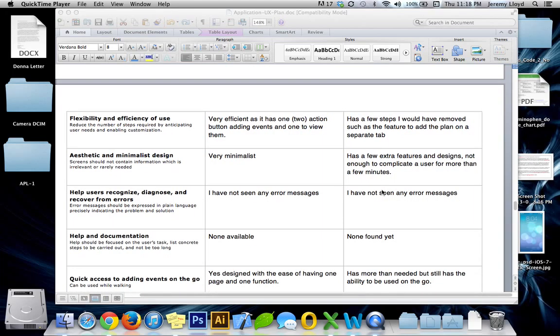Flexibility and efficiency of use. The flexibility for the first application, the Fast Food Money Tracker, not very flexible. It is what it is. It's just go in there, add your events, and it just pops up on the same display. I would say that My Budget has a little bit more flexibility, where you can go ahead and change the currency. You could add, change, delete events that you already put on there.